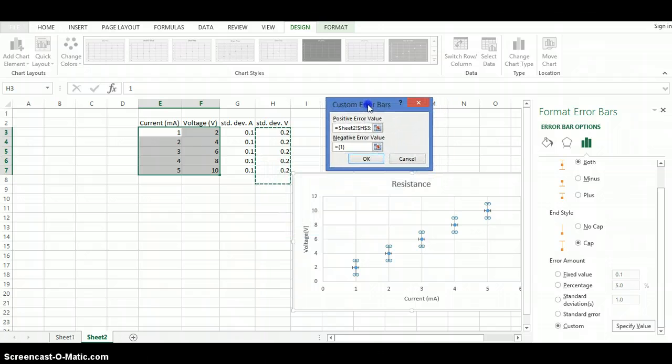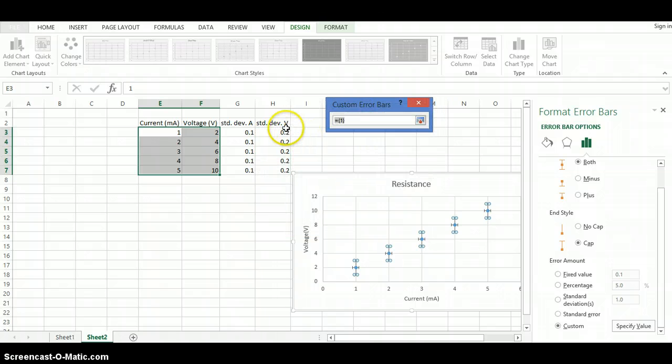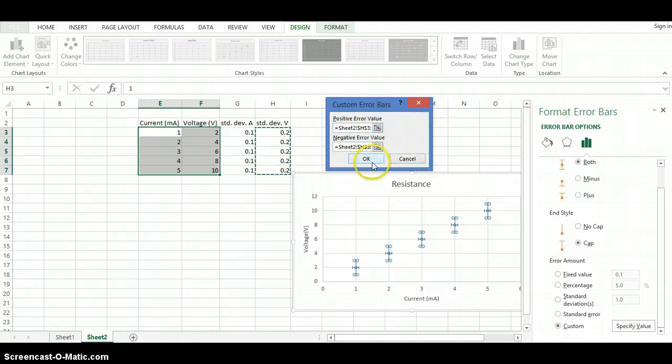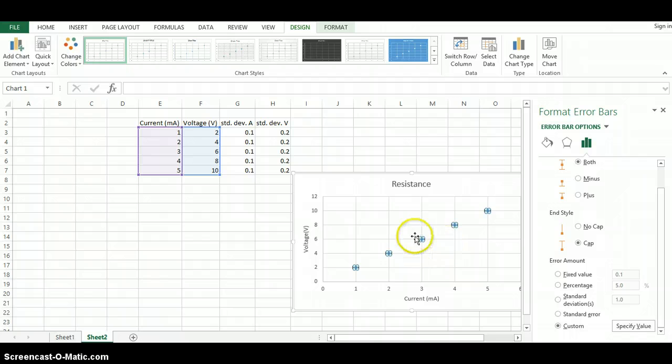Let's move this out of the way just a little bit. Click on this one, and then we choose these again. Okay, and then click on OK, and you'll notice now that those error bars in the vertical have actually shrunk. Okay, so now that we have our error bars in there, just a few more things I want to demonstrate.